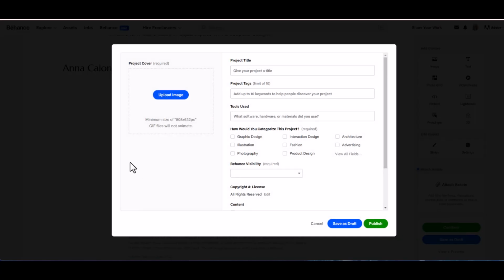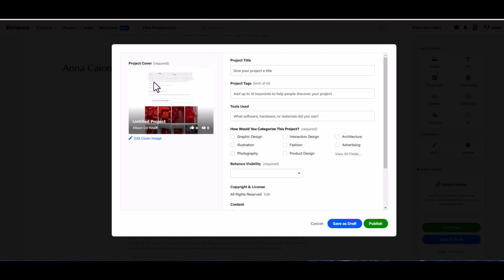And this is where we give the really important information about the project. So you upload an image, the minimum size of 888 pixels. It will put one in there by default, obviously, your first image, but you can change that, you can edit that, you can change it. Give the project a title.